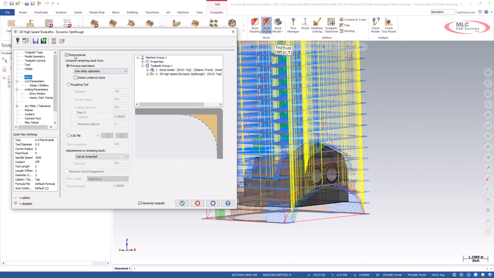This one I have actual rest material turned on, and now that you see that turned on, you can see the detect undercut stock is now active to where I could select that. This part doesn't have a good example of that. I'll cover it again in another demo.